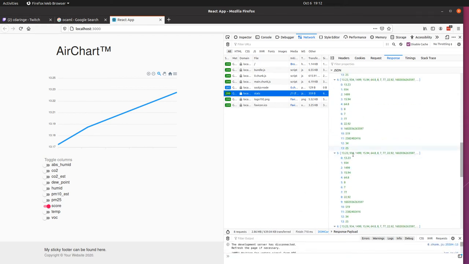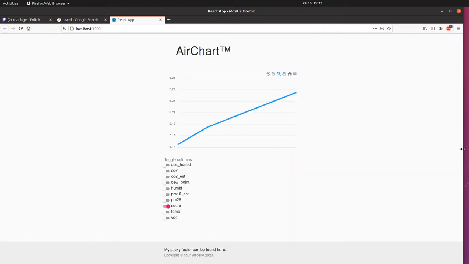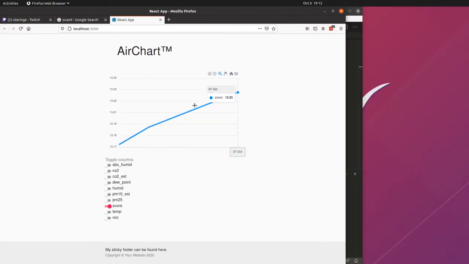So we've now successfully connected the database to the web app. Now that's kind of cool. You can see I just have score turned on.